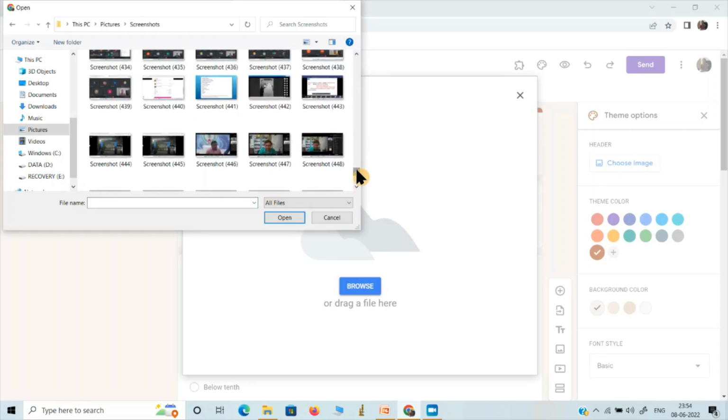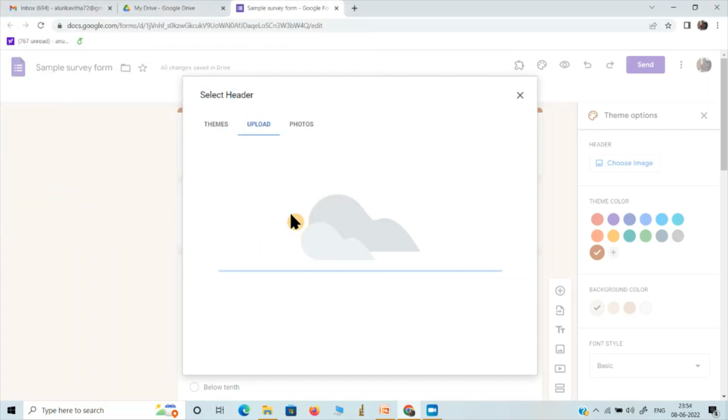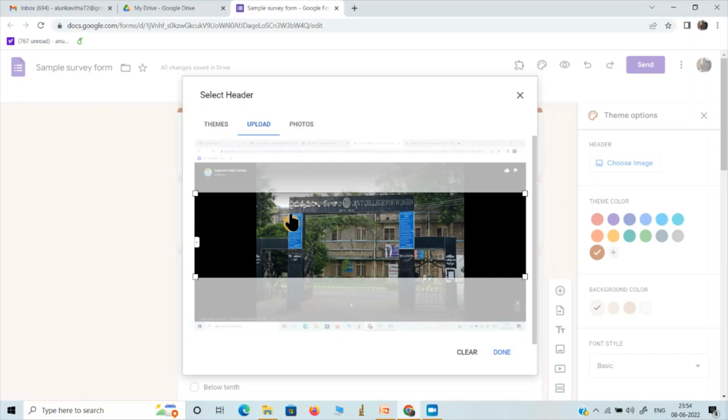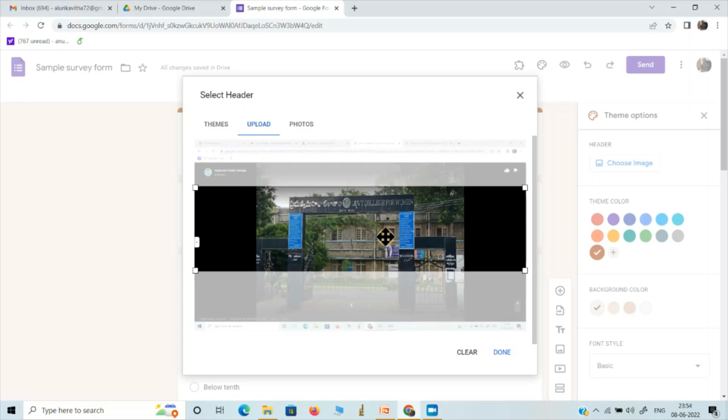I'll upload the college gate of my college. I'm just opening this photo, and then you can select which part you want to be visible. Like you can select like this. If you feel that this is fine, Government College for Women, Prabhutva Mahila Kalasala, I'll click on done.